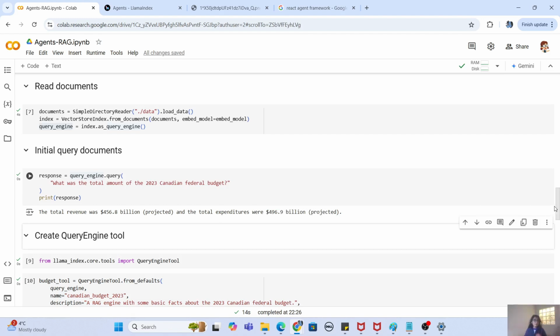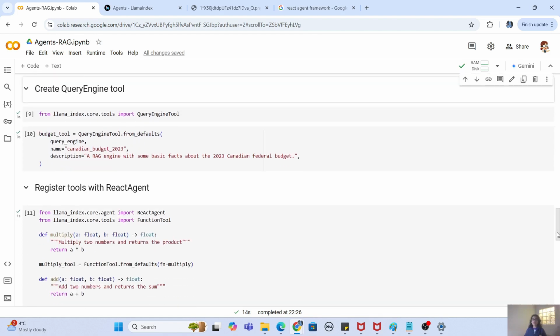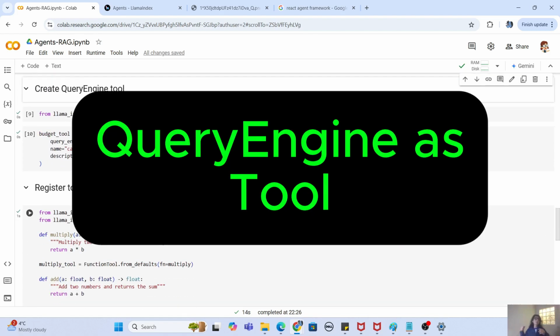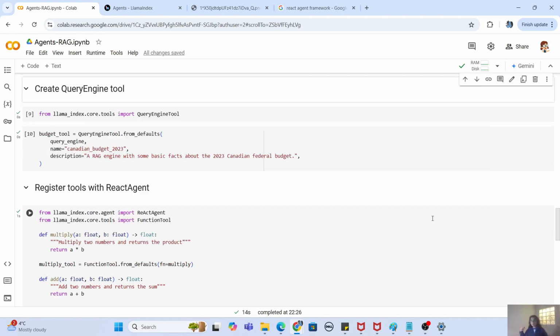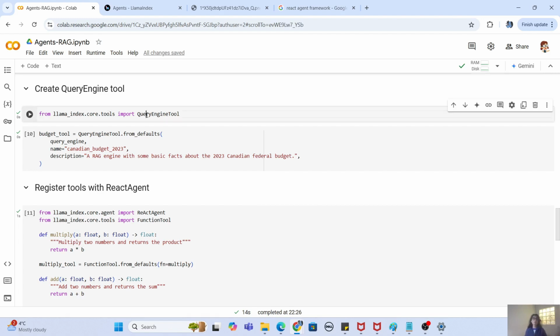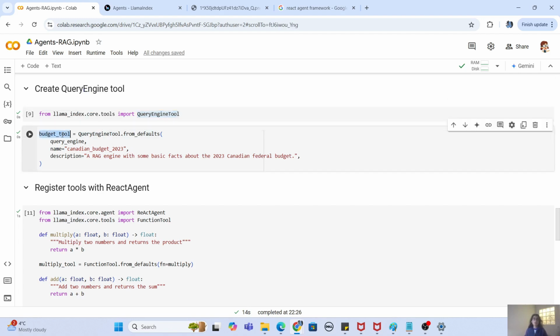But that's not our purpose, right? Our purpose was to combine this with an agent and give my agent multiple tools that can work on this data. To do that, guys, first of all, we have to convert this query engine into a tool, because agent only works with tools, right? To convert my query engine into a tool, we have the QueryEngineTool class. So we are creating our query engine tool, and I call it the budget tool because this tool is handling the budget data.